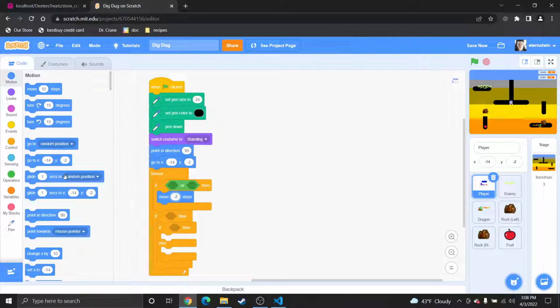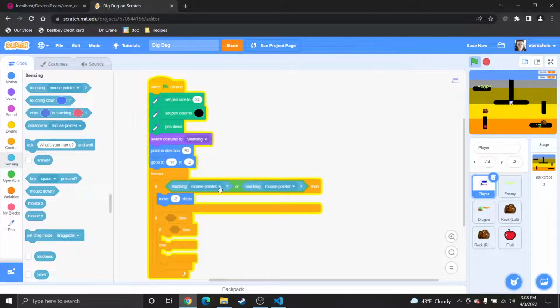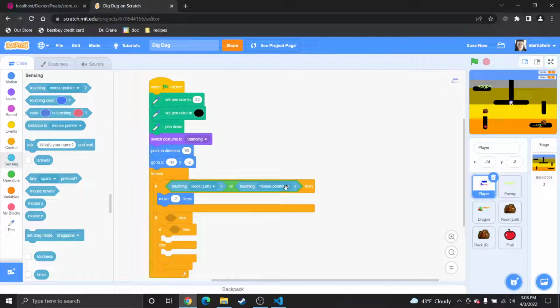And to do that, we go into sensing, and you can basically say, am I touching rock left, because that's what I named them, so I can know which one's on what side. And now we're going to go down to the bottom.